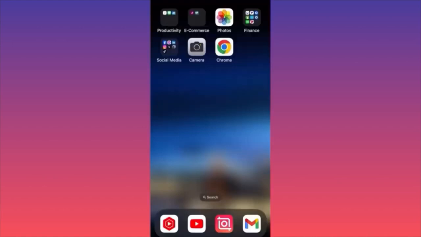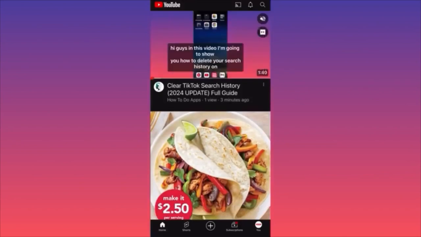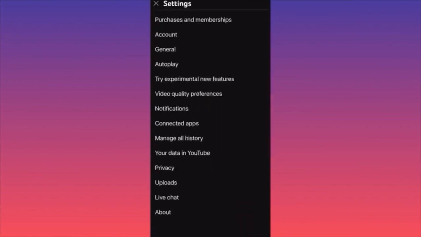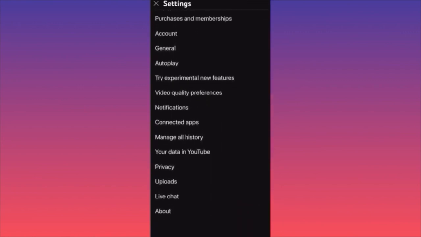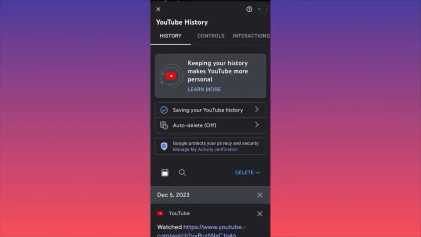Hi guys, in this video I'm going to show you how to delete your YouTube search history. First thing, let's launch the YouTube app. Then head to the lower right corner and click on the icon that says You. Then click on the gear icon at the top right corner. Scroll down to the section that says Manage all history. Click on Manage all history, and here you will be left with a bunch of different options.